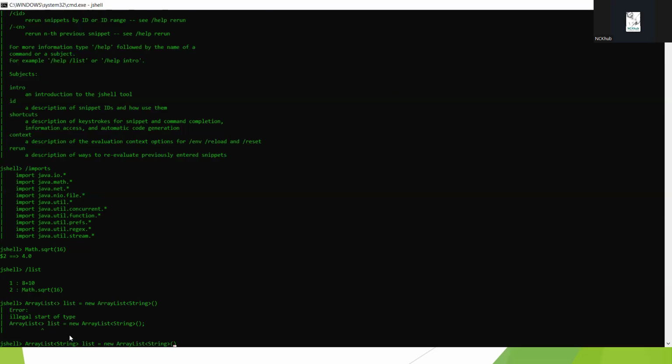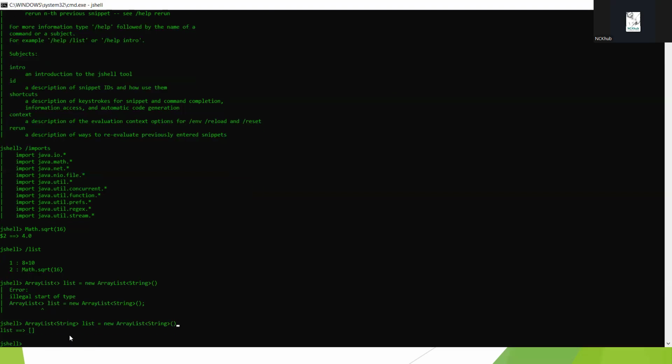So if you notice here, we don't need any semicolon. Once I try to declare a list object here, on the next line itself it is letting us know that an empty list has been created. Now let me do one thing. Let me try to add an element here.